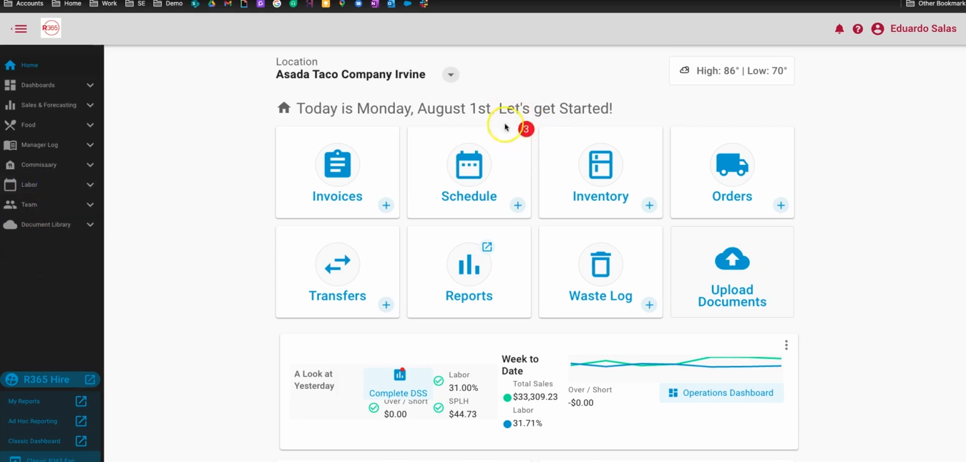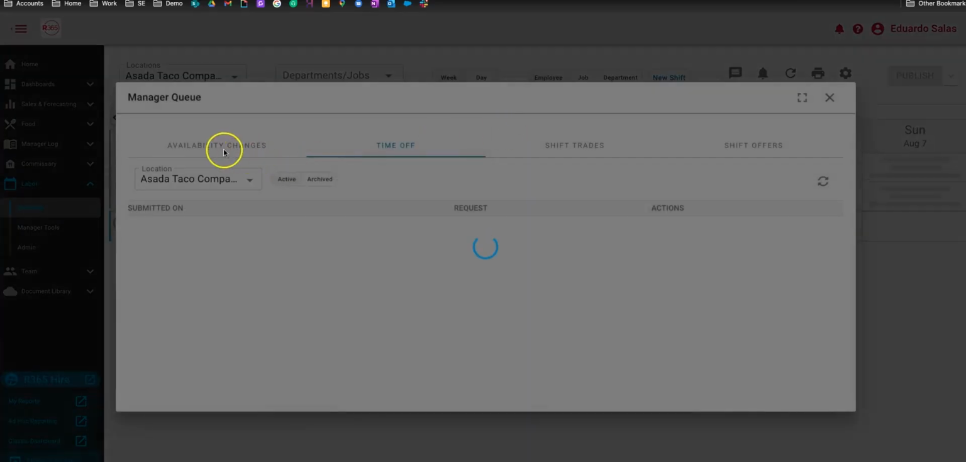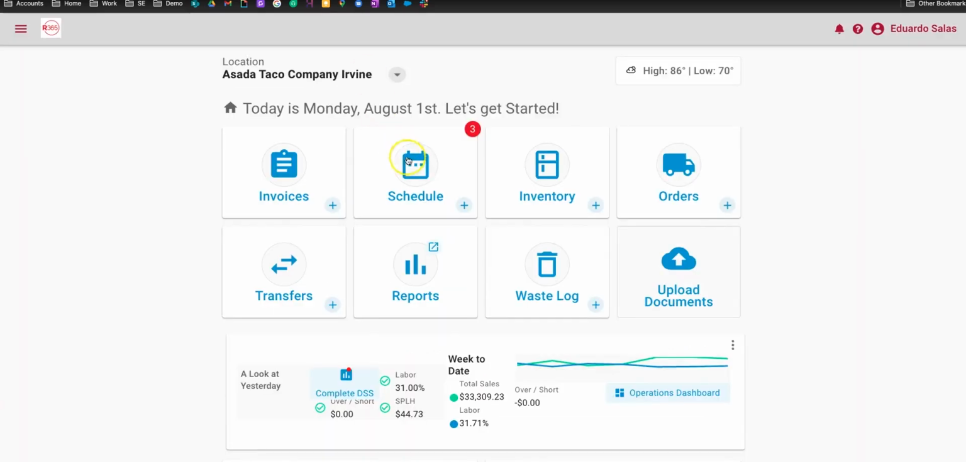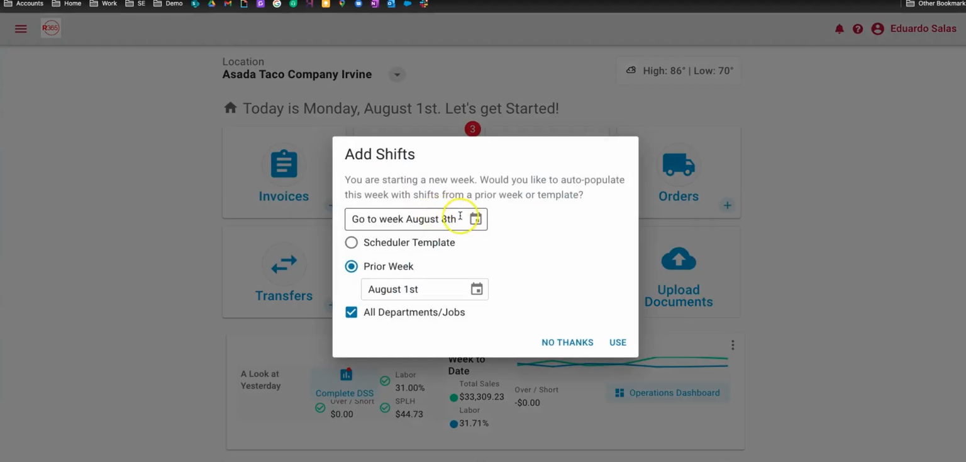From Smart Ops, there will be an alerts notification here indicating that there's one of four, or in this case 3, of 4 different types of requests that employees can create, either availability changes, time off, shift trades, or shift offers. Managers can interact with these requests here from Smart Ops and review and approve or deny them as needed. Additionally, clicking into the little plus sign here on the scheduling box in Smart Ops Home will allow the manager to quickly replicate a schedule using an existing template or any prior week's schedule.